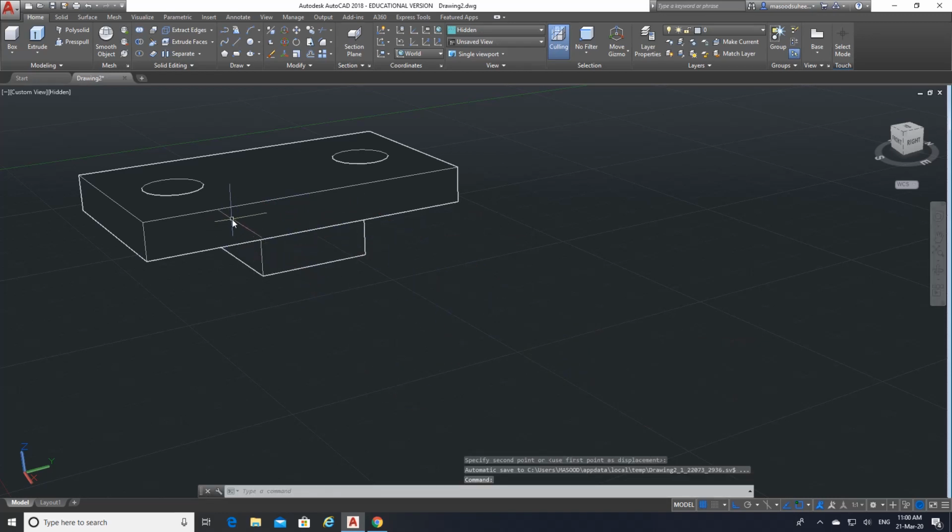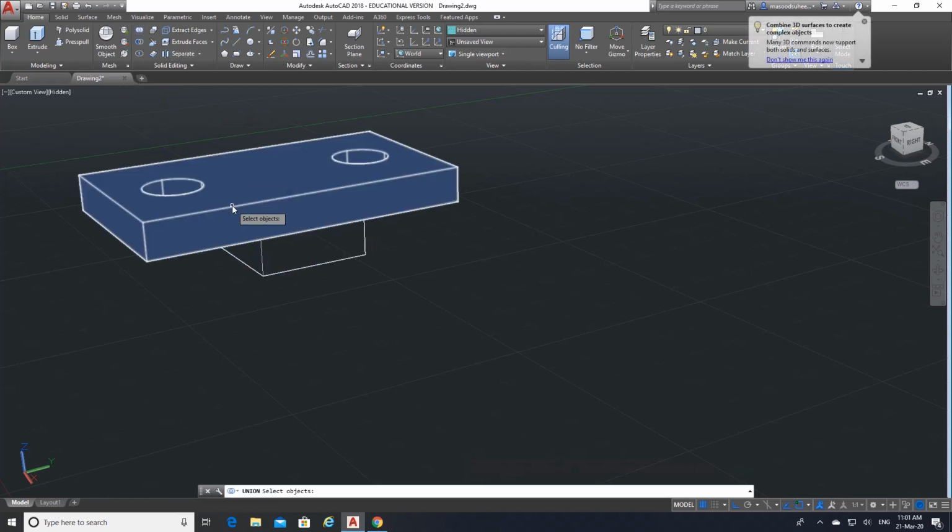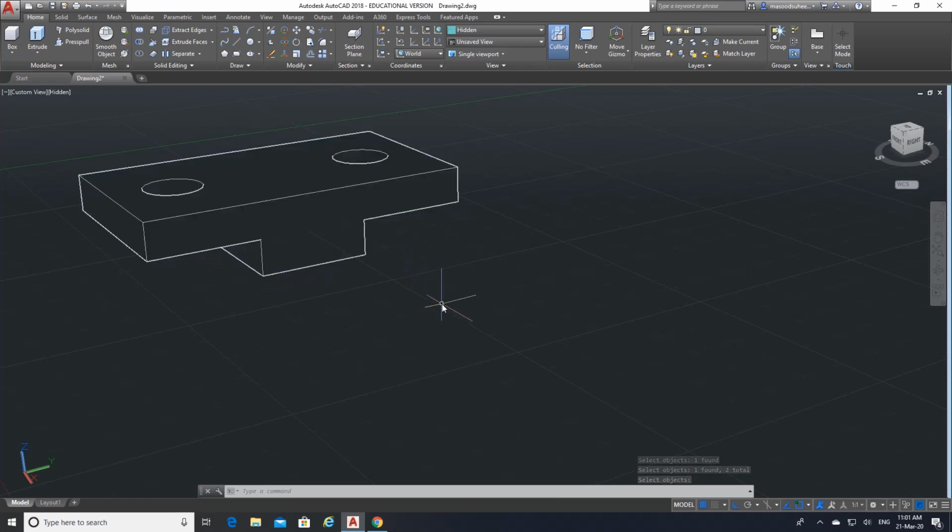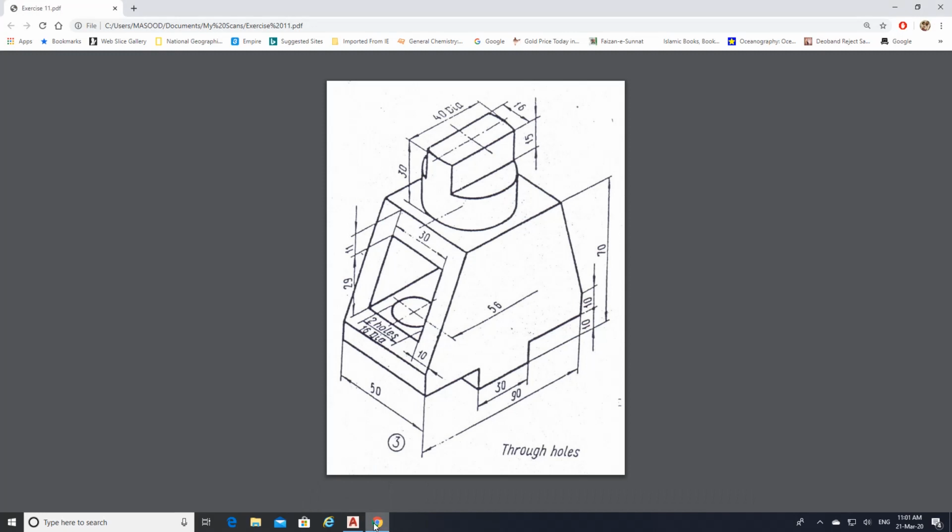Now let me join this piece with this piece. They are two separate pieces. See? Go to union. Click on this. Enter. See, now the line here is gone. So it is a single piece. It is becoming a blue single piece. Okay. Fine. That's done. So now let's go to the next part.